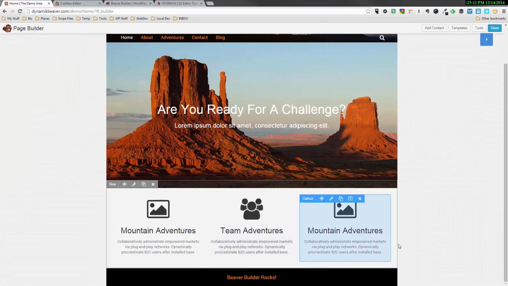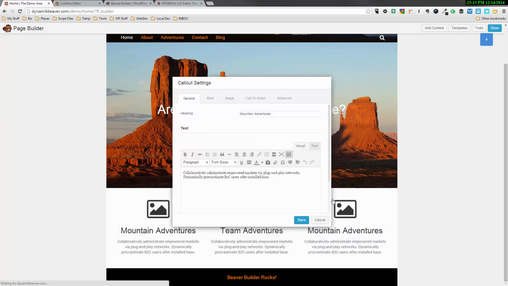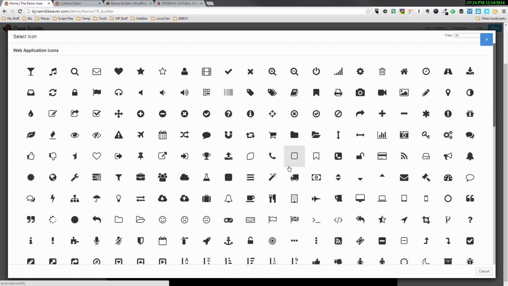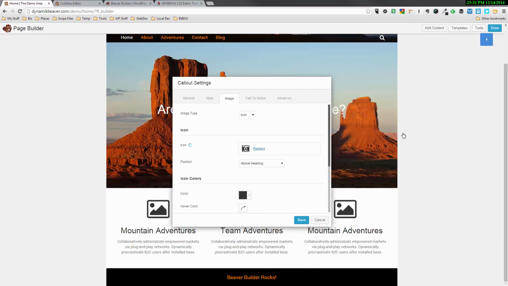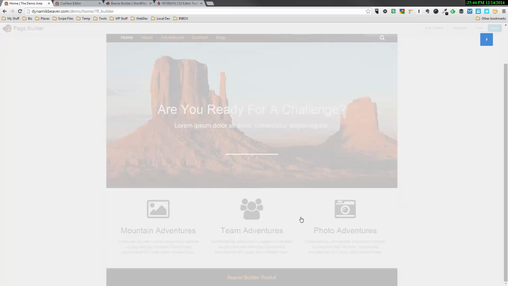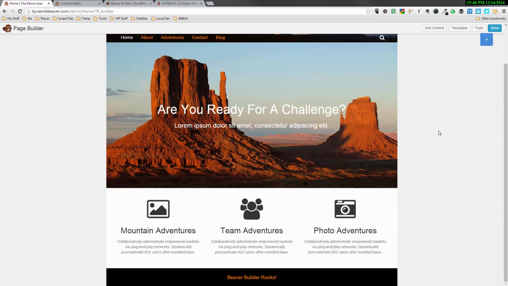And next one is going to be, I don't know, what should we call this one? Let's go and choose an icon first, and then we'll come up with a name for it. So I'm going to choose an icon, replace. Let's have a look. There's a camera right there. Let's choose that camera, shall we? Actually, that's a better camera right there. So let's choose that one. And I'm going to call this one, let's go back to the name. Let's call this one Photo Adventures. Photo Adventures. Save. All right, perfect.